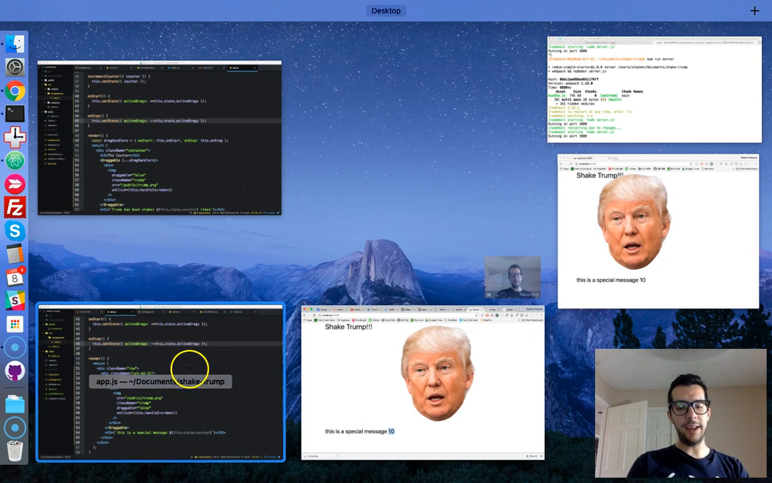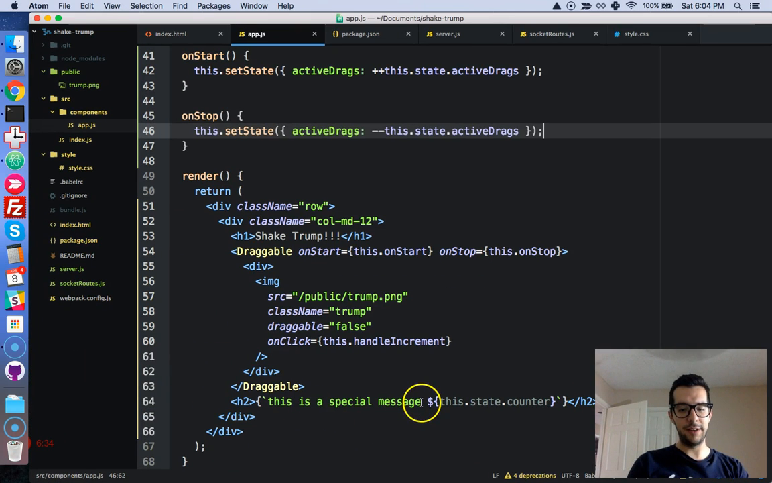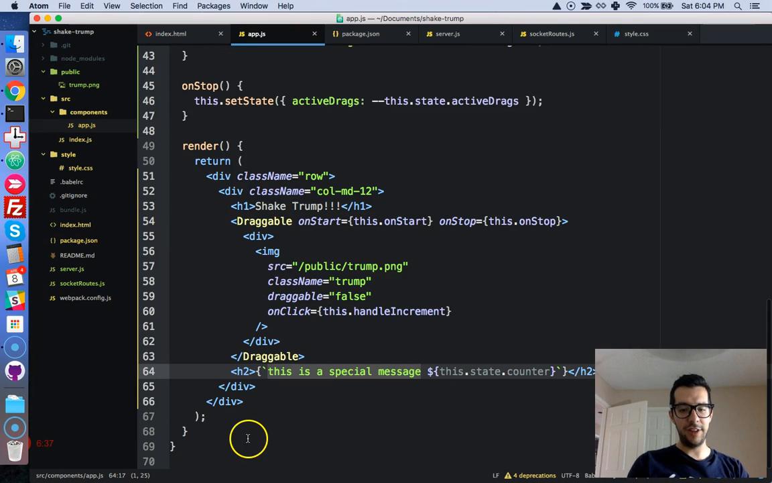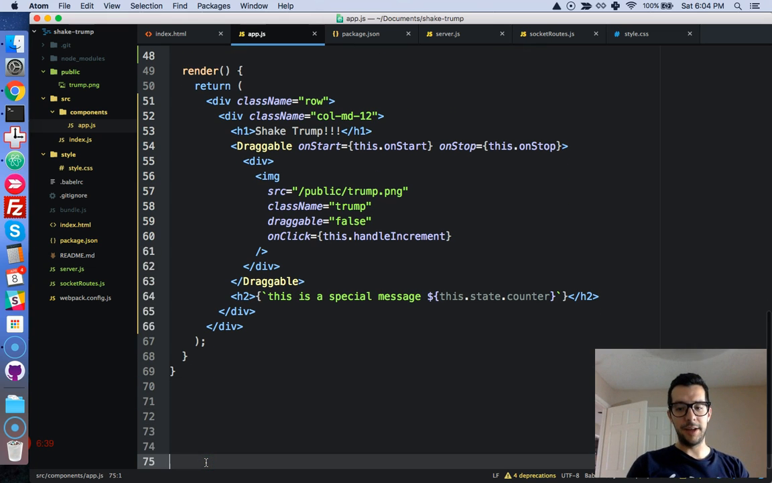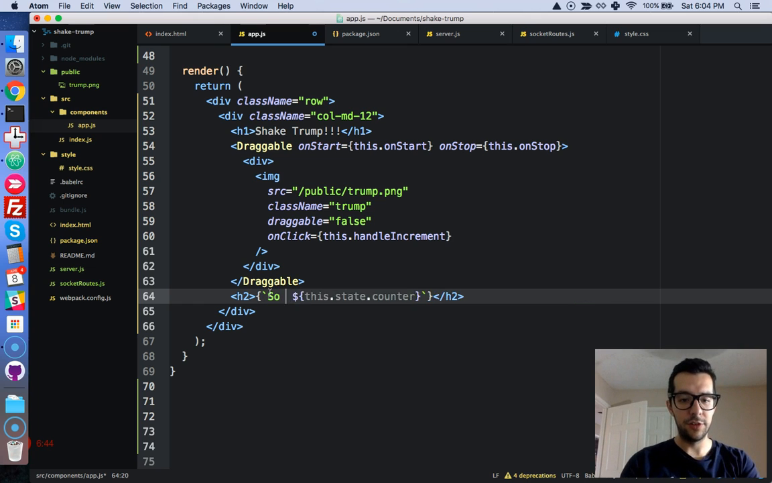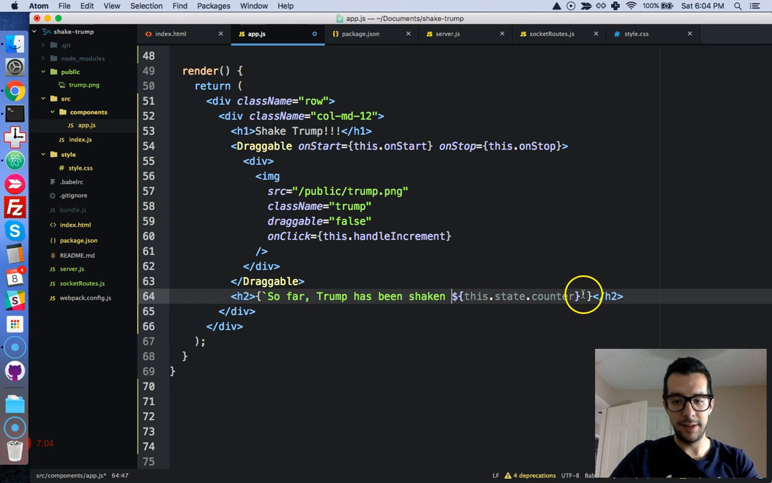So anyway, and actually let's just change this one thing right here. I just want to change the string that's at the bottom. There you go. Now you can see it. And it's going to be this. So far, yeah, put a space right there. So far, I'll say so far, Trump has been shaken times. And then it'll have the number right here.